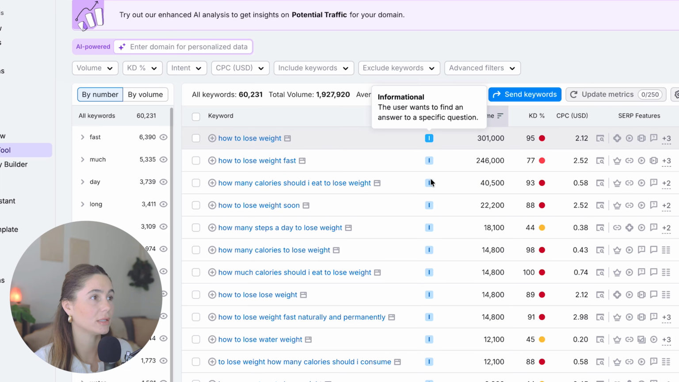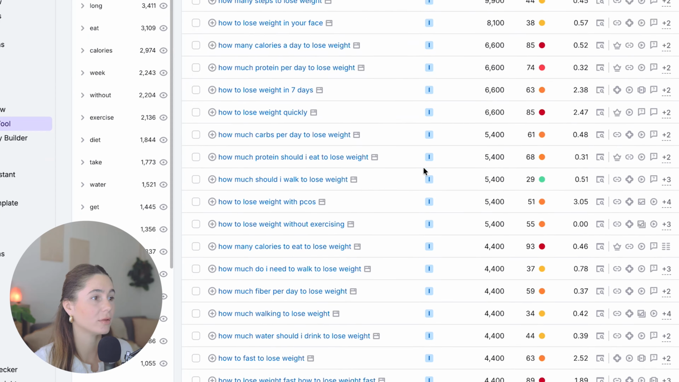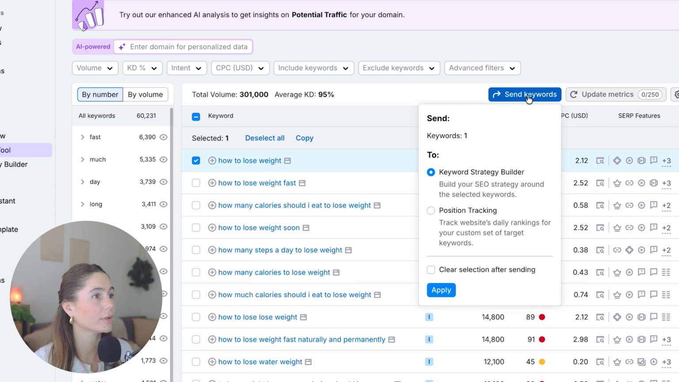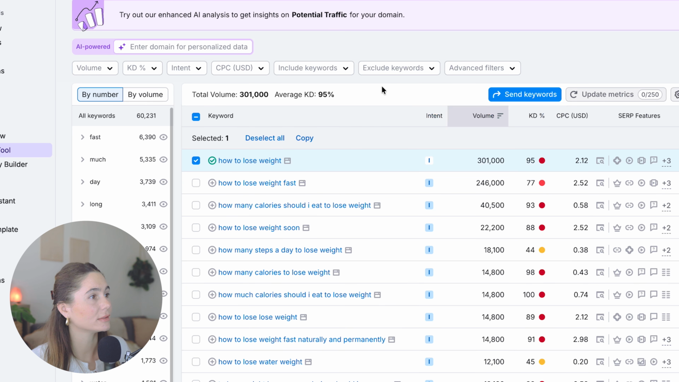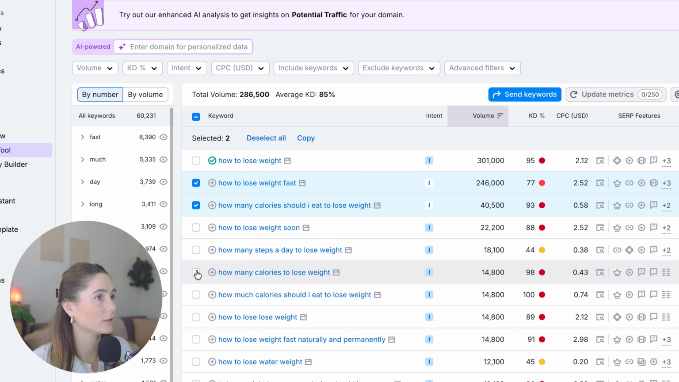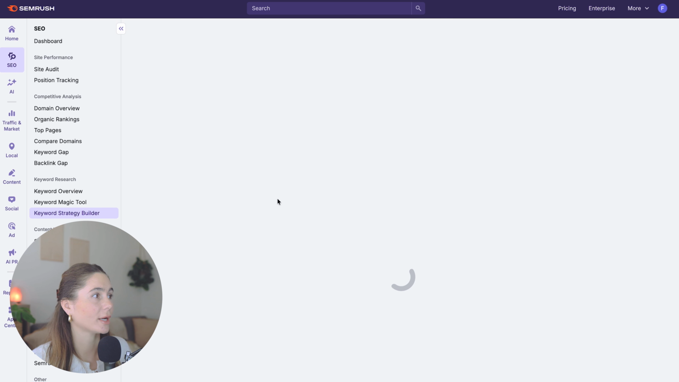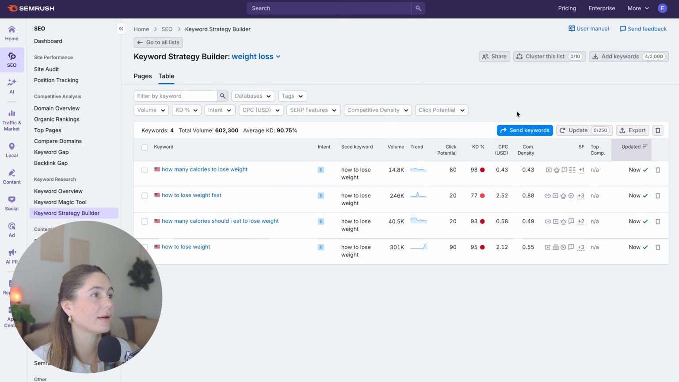Okay, so as you can see, the intent is right here. So this is all informational. We can go ahead and send keyword, go ahead and create our list. Okay, maybe we want to also send this. You can send keywords into our list. If we want to check out that list, we can go ahead and navigate over here. It gives you so much information.